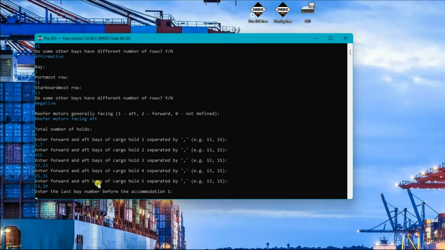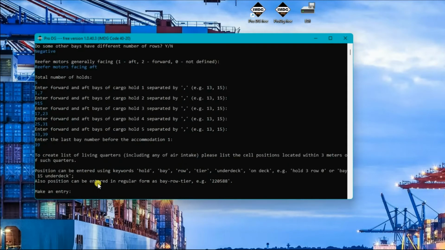Enter the last bay before the accommodation 1. At this moment ProDG 3 is working only with one accommodation and doesn't make segregation with 2 accommodations. Type the answer, it is your bay which is just in front of your accommodation. Let it be bay 39, or you could type also 38, which is just in front of accommodation.